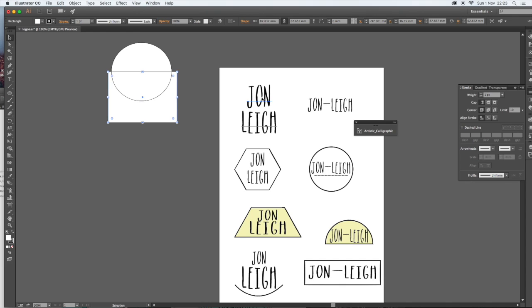So I've used the font that I created, and you can see that I've tried different variations, one within a circle, and remembering that you can change the weight of the circle, you can make it much more of a stamp by going to the stroke on the side here and varying the weight of your stroke. You can do the same with any of your shapes that you've created.